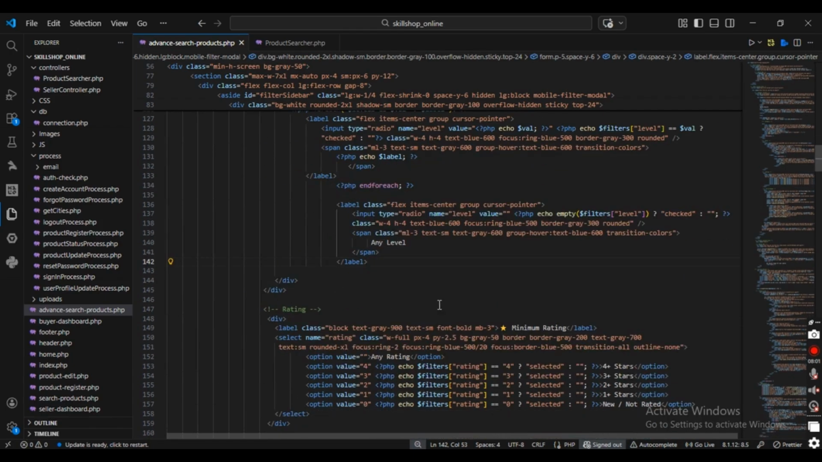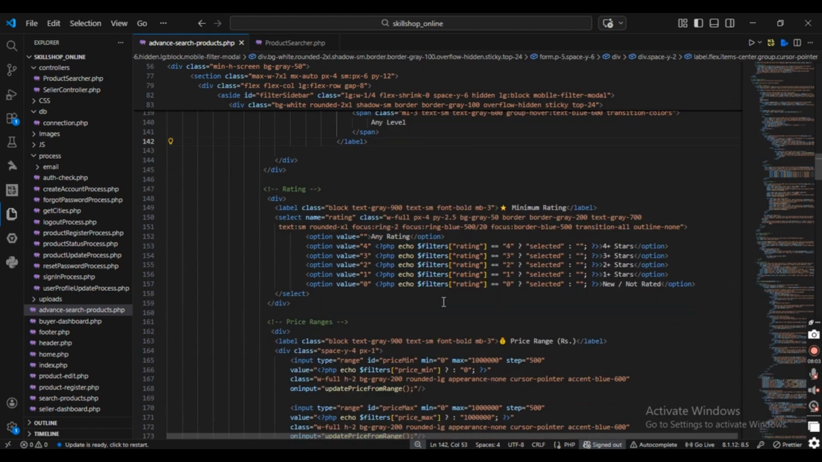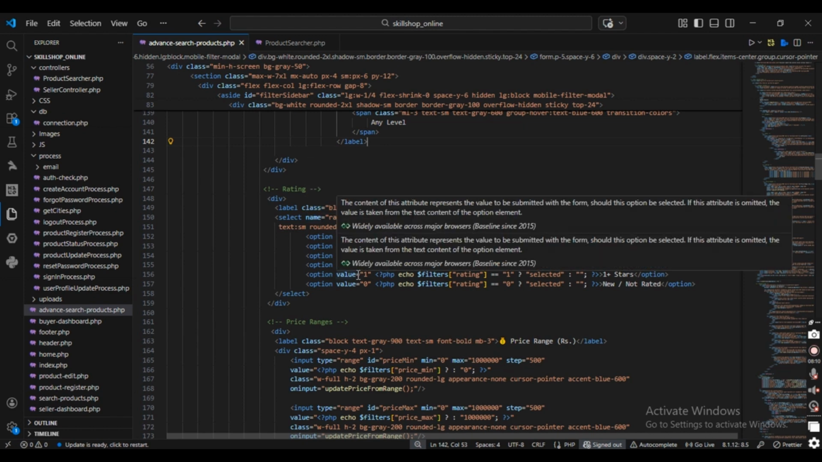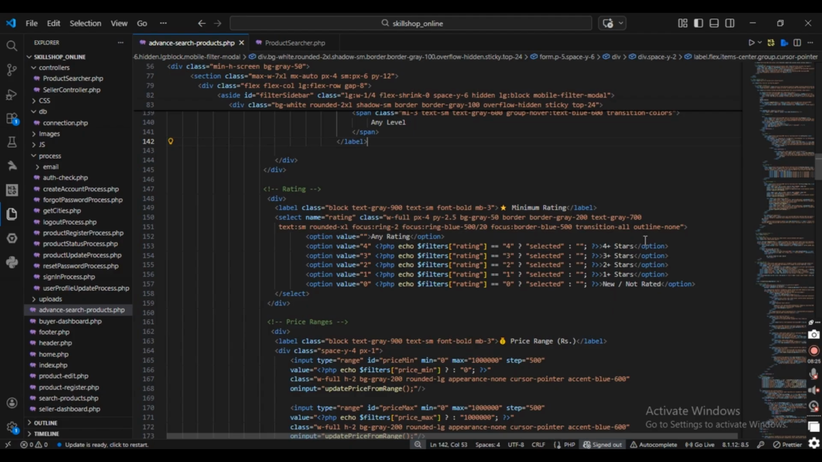Then here, our rating section. This section implements the minimum rating filter in the advanced product searching system, allowing users to search for products based on customer ratings such as 4 plus stars or higher.